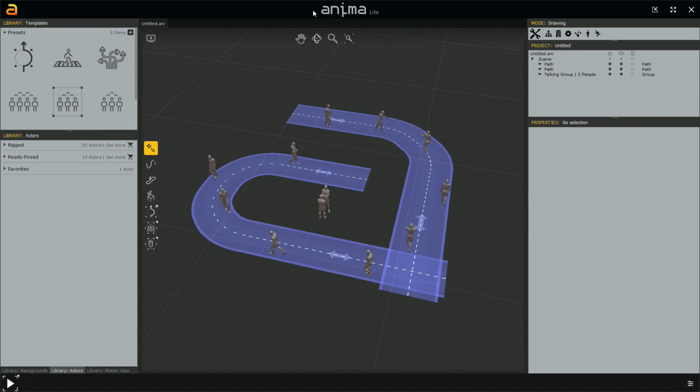As you can see here, we have Anima Lite. Do we have a different installer for the Anima Pro version? No, we don't. The installer is exactly the same because they are exactly the same. The only difference is that Anima Lite has some limitations activated. So let's see how to activate the Anima Pro license.